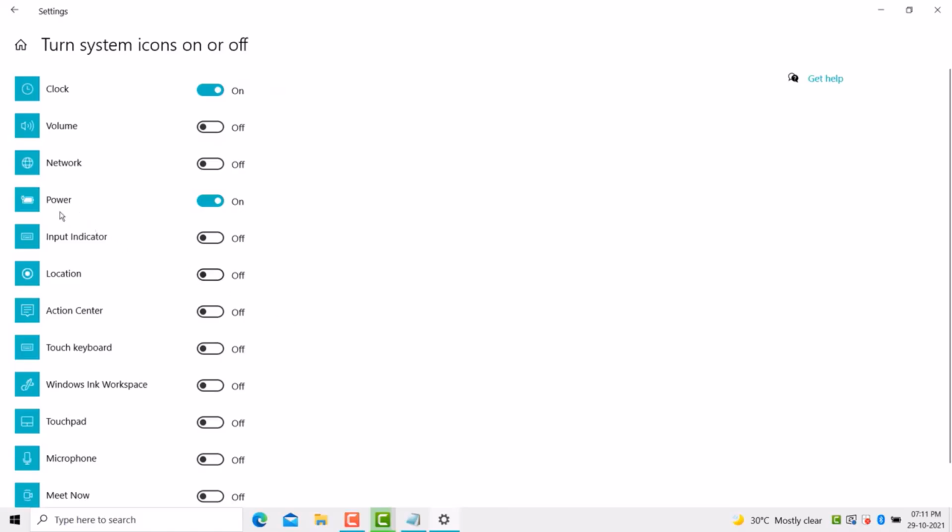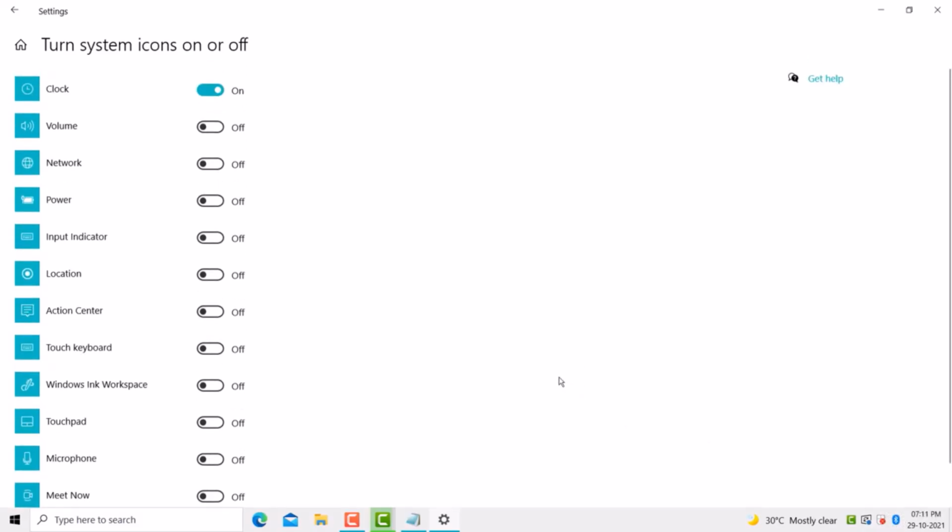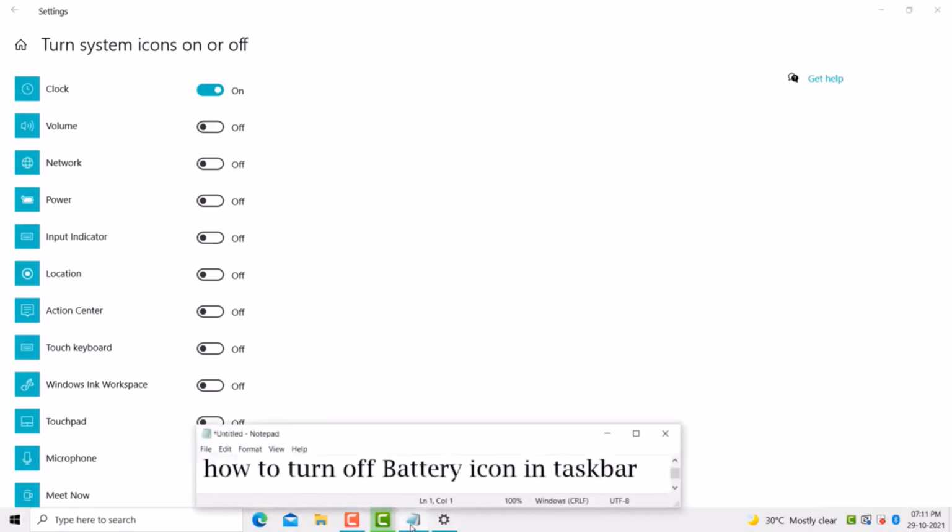Then here you see power. Turn it off and here you see no battery icon is available. This way, guys, we can turn off the battery icon in the taskbar.